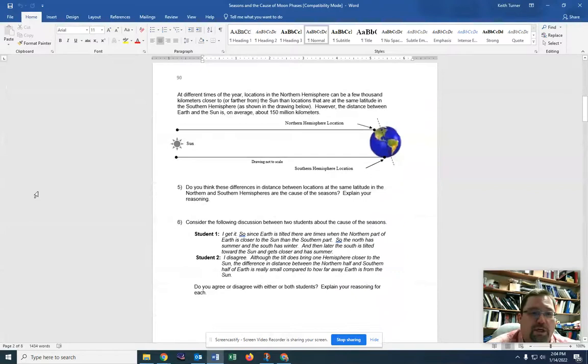Now, on the second page, if you look at this diagram, you can clearly see the top line is shorter than the bottom line. But this might be the worst scale drawing in history. The sun is 150 million kilometers away, or 93 million miles. The fact that Earth is tilted this way and this hemisphere might be 2,000 kilometers closer to the sun doesn't make any difference when we're talking 150 million kilometers.